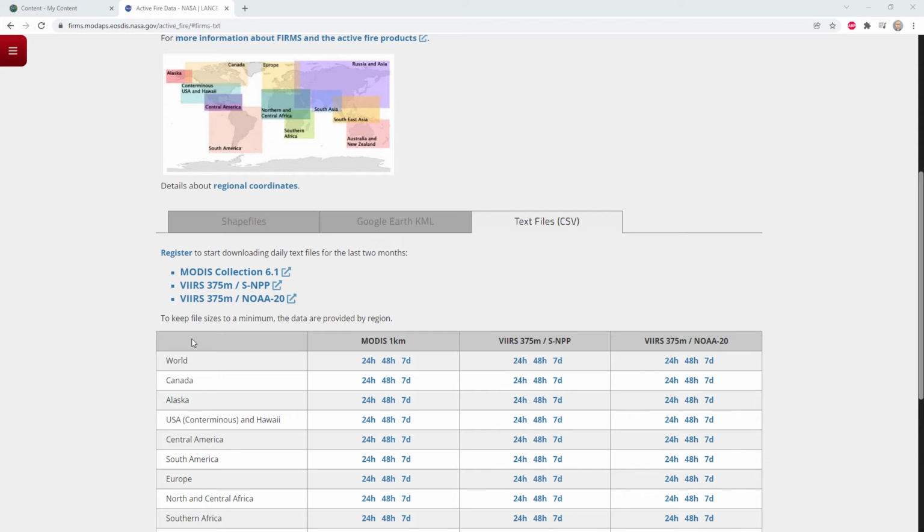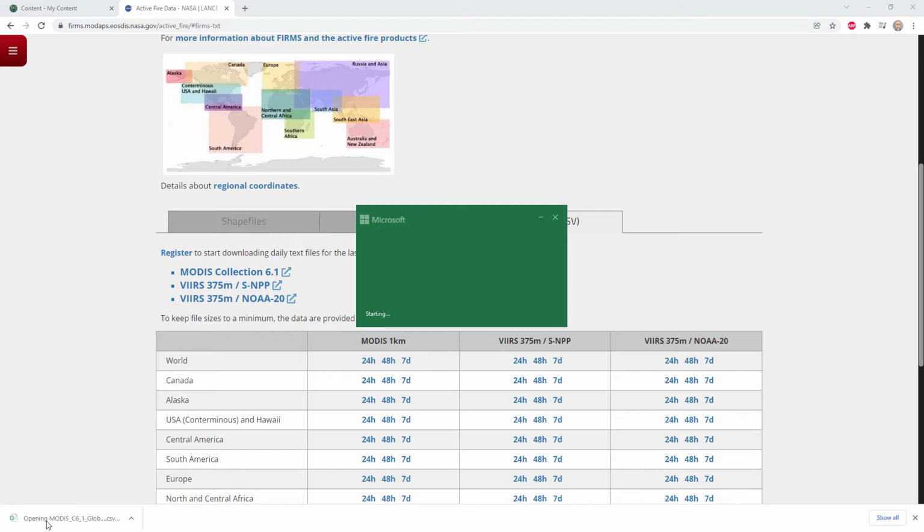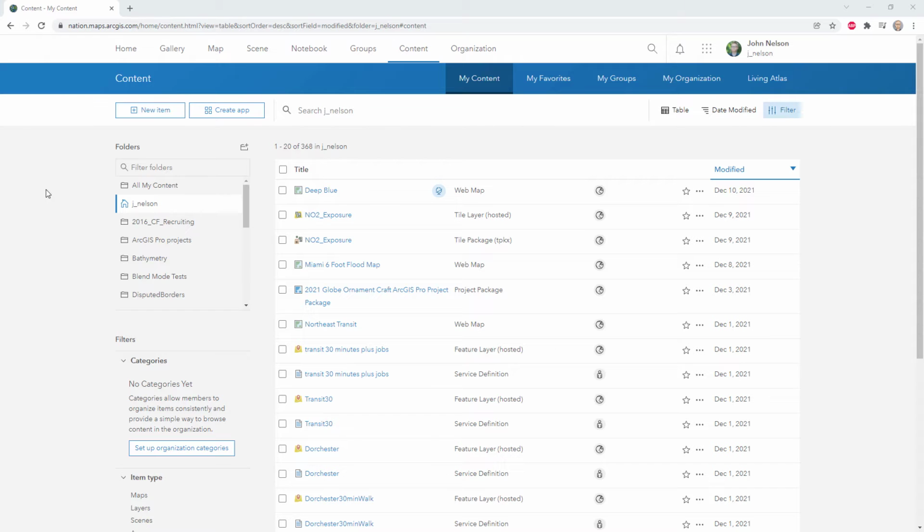Here's a CSV file of the last 24 hours of active fires on the surface of our planet. Thank you, NASA. How do I get this into a GIS? Let's start with ArcGIS Online.